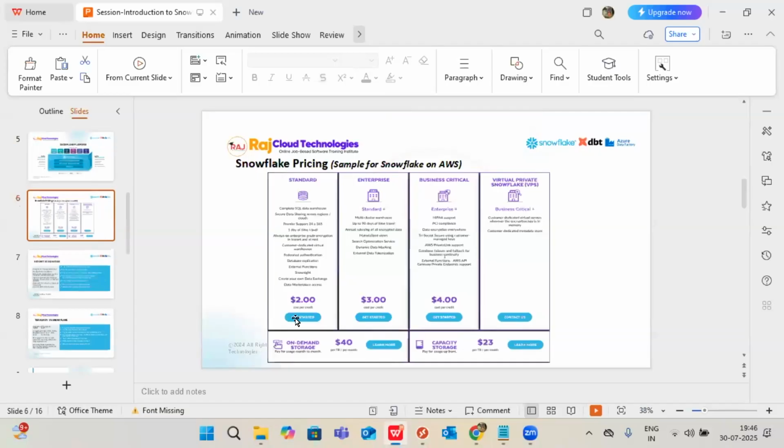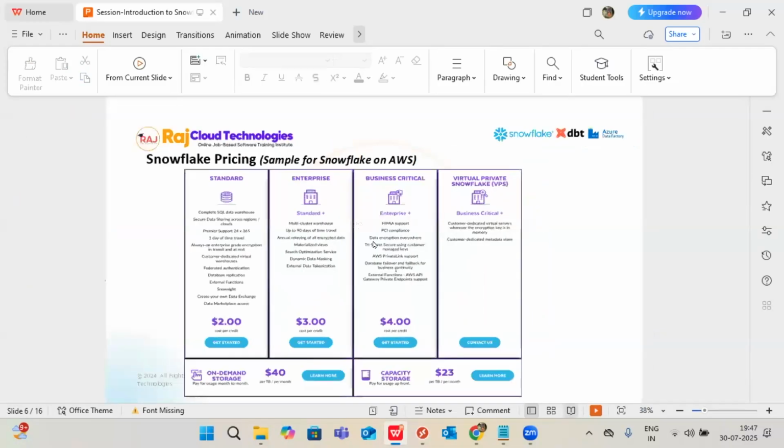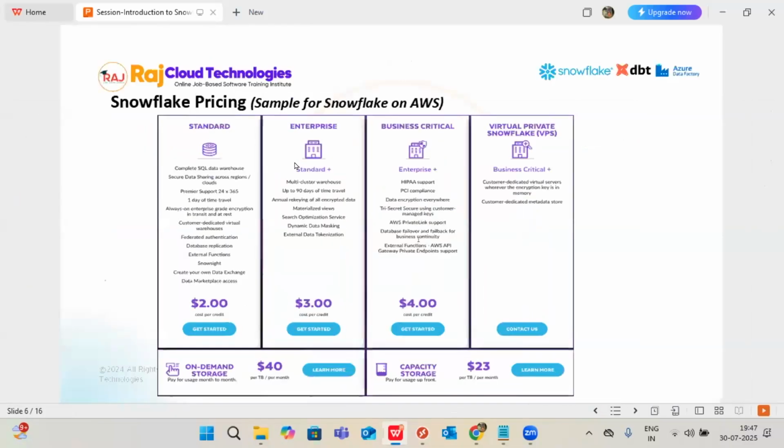Here we have pricing also. Generally you know versions, version 1, version 1.2 like that. Here no versions, only editions. The standard edition has the lowest price, but in the standard edition the advanced features are not available, only basic features. That is the reason companies choose enterprise, because all the features available in standard are available in the enterprise edition, plus additional features like time travel, materialized views, and data sharing. If it's a large-scale industry, it's always a better choice to go with enterprise.